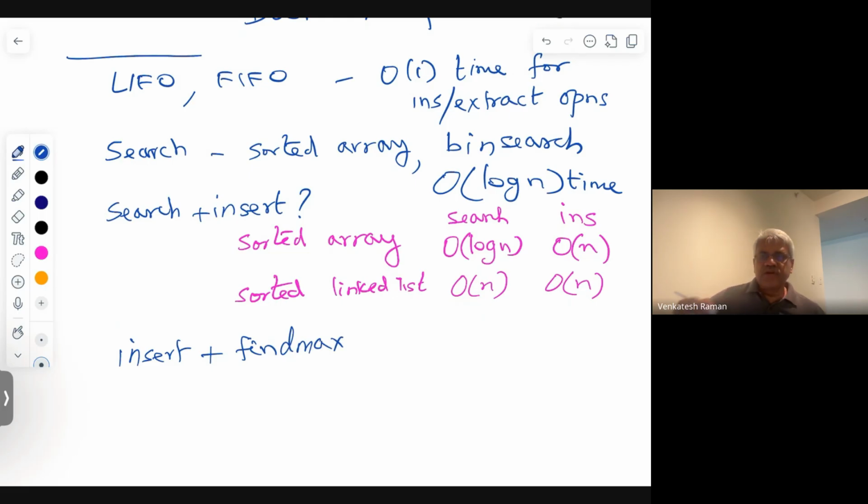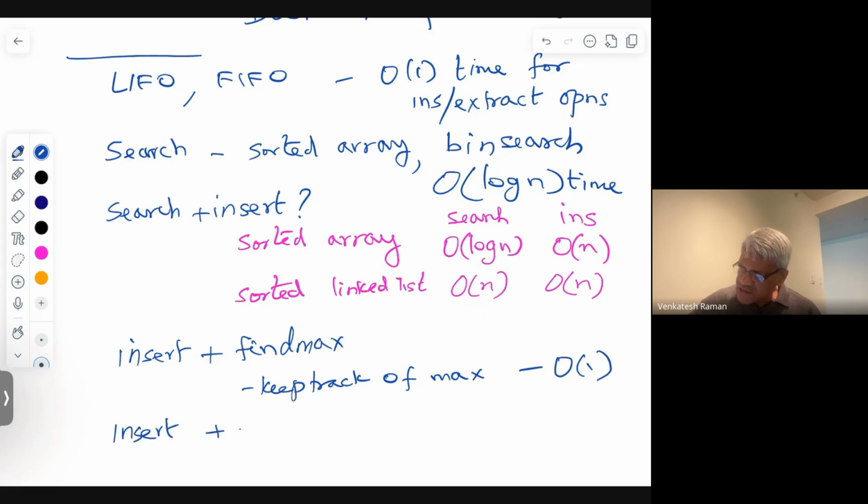Here also, after trying various operations, we said, oh, just keep track of max. It's a very simple solution. You can do both operations in constant time. But if I also want to do insert and delete max, you have a problem. Okay, so this is how the first week ends.